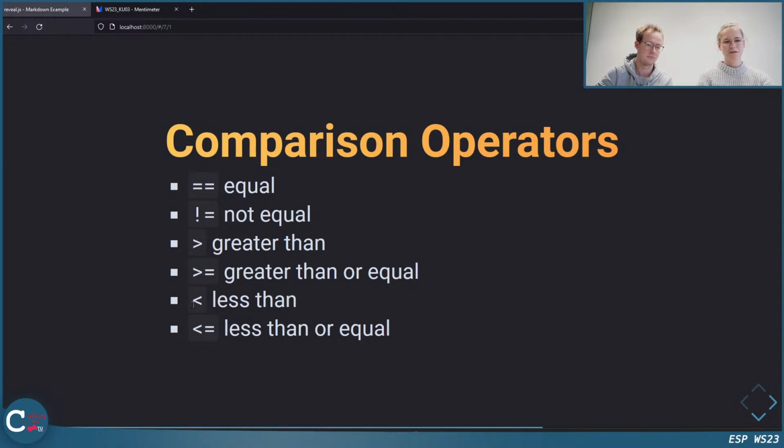And also we have the less than sign and the less than and equal sign for less than or equal. Exactly. I think this should be pretty straightforward. So let's just continue.